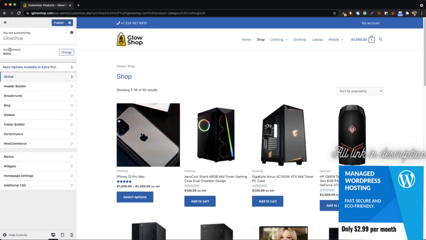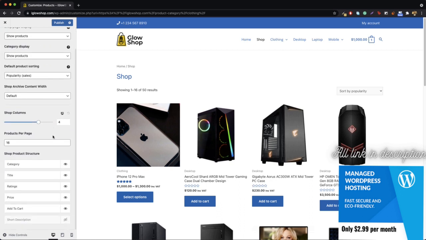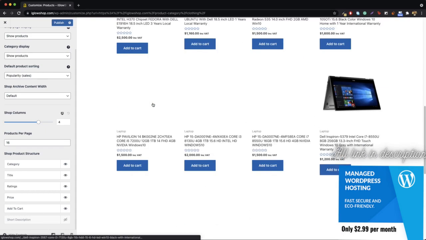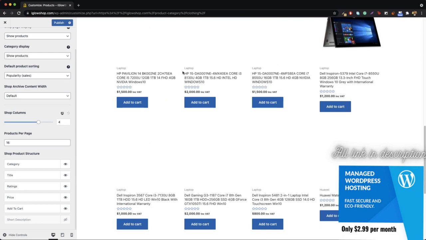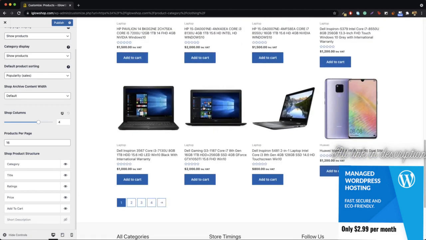All right, let's move back to WooCommerce and back to the catalog. This is the catalog, and we have changed this. Now we have these columns, like how many columns you want. This is set to 4 columns, which means that 4 columns will be displayed, and you can see that every product is coming right here.